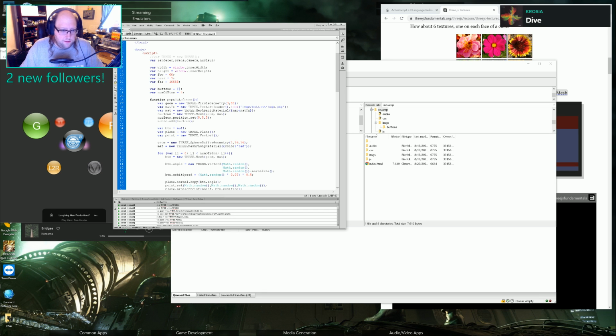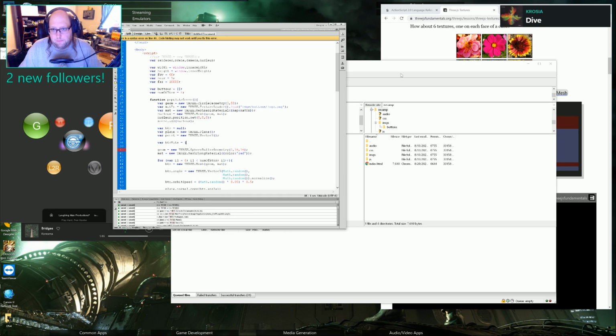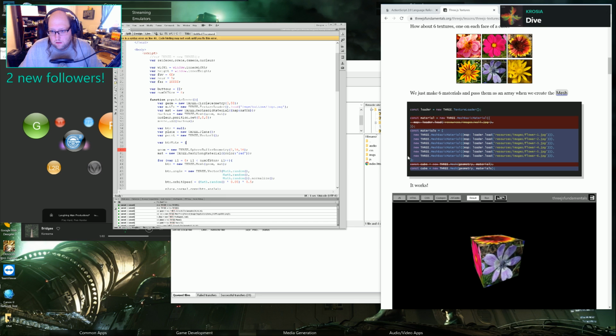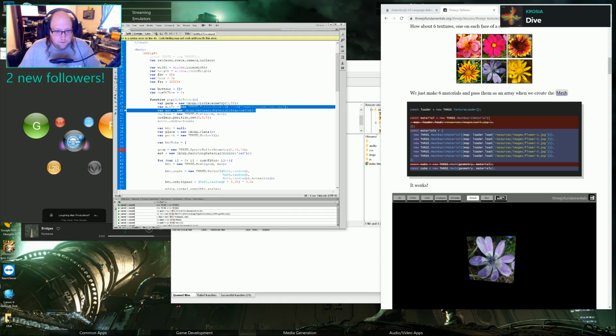Now, so, there, btn mats equals, and then we just need to define them, right? THREE.MeshBasicMaterial, map loader.load. So this is what we need to do. Let's use these.